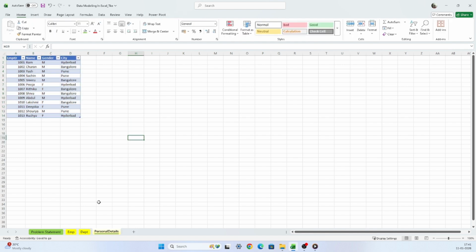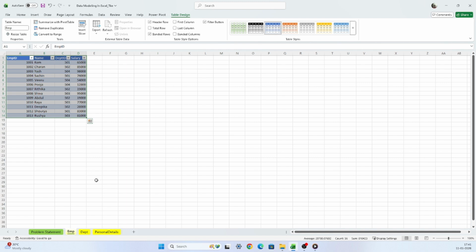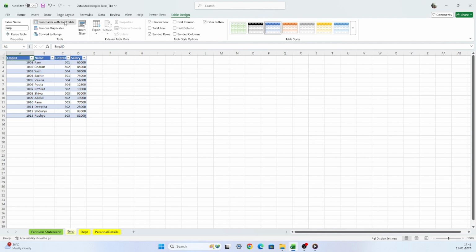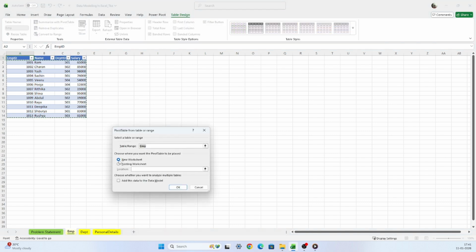Once we rename them, we will create three pivot tables, one for each table. Click on this table, go to table design, and choose summarize with pivot table. Here we will create the pivot table in a new sheet, and don't forget to click this option. This option will add this particular data into the data model, so it automatically creates a table in the data model. Just click this and then OK.